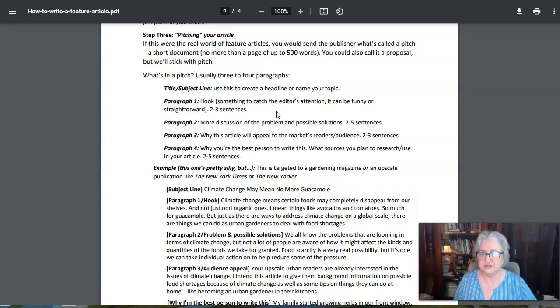What is going to catch a reader's attention? Funny, straightforward, powerful, whatever you want to do. Put the hook in there. Then a little bit more discussion about the problem, maybe why it will appeal to that particular audience, that particular publication, why you're the best person to write this, and what sources you might go to for more information.